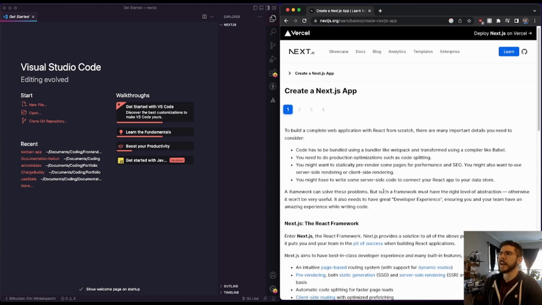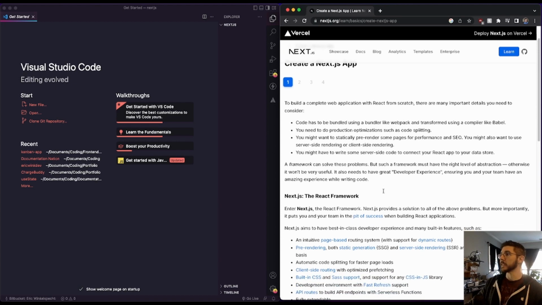Create a Next.js app. To build a complete web application with React from scratch, there are many important details you need to consider. Code has to be bundled. You need to do production optimizations. You might want to statically pre-render some pages for performance and SEO, server-side rendering, client-side rendering. You might have to write some server-side code to connect your React app to your data storage, which is something I've done numerous times already. So I'm very curious to see how that makes that a little bit easier for us to handle.